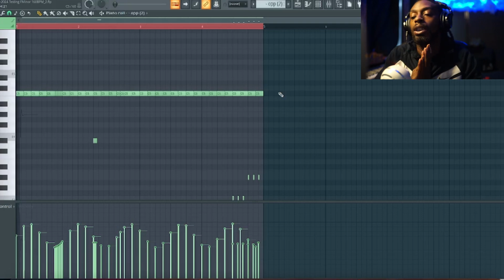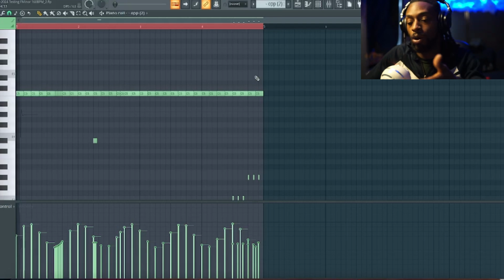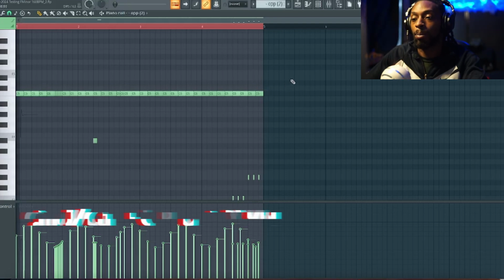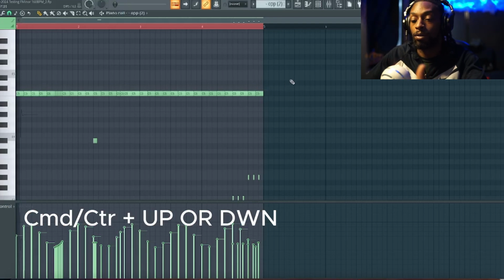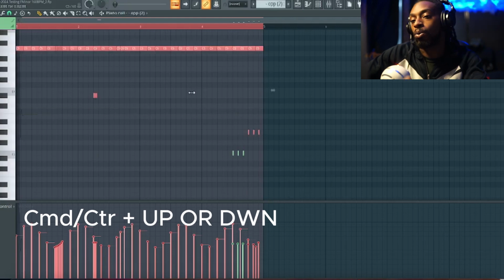All right, and rule number 10, this last rule. This rule is to change the octave or change the key of whatever note you're already playing. You feel me? So it's Command Control up and down. To change the octave, you will press Command down, to go down the whole octave from where you had it.